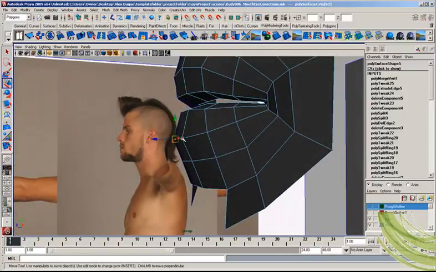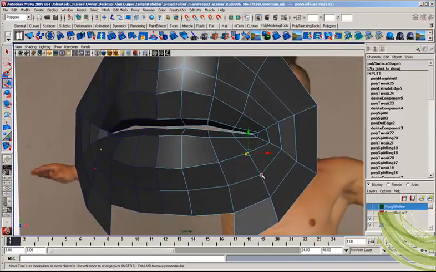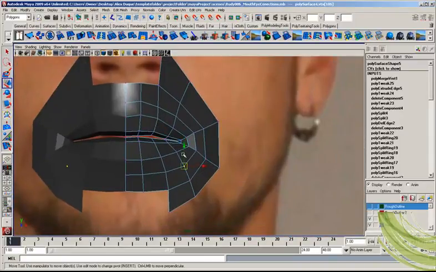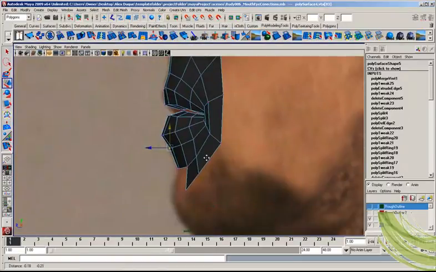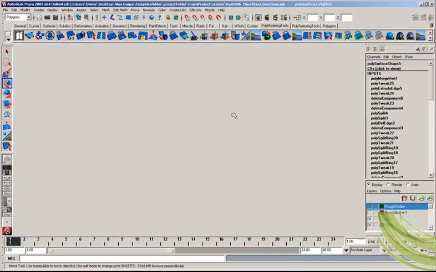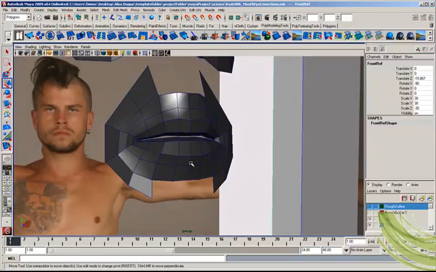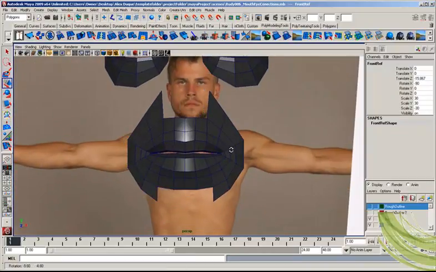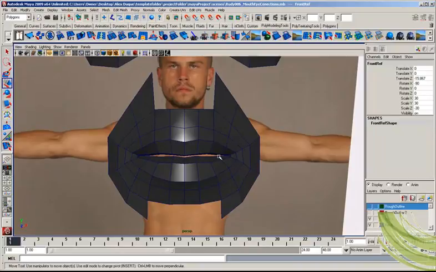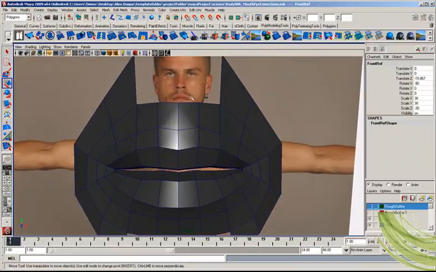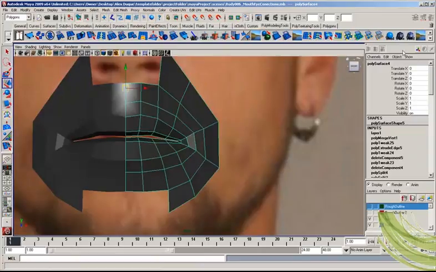Might have to pronounce this lip a little bit more. I'm just going to push these guys closer towards that lip to give it a little bit more curve there. Remember, the closer the edges are, the more steep the curve is, and therefore the more of a highlight that you'll see in an area.